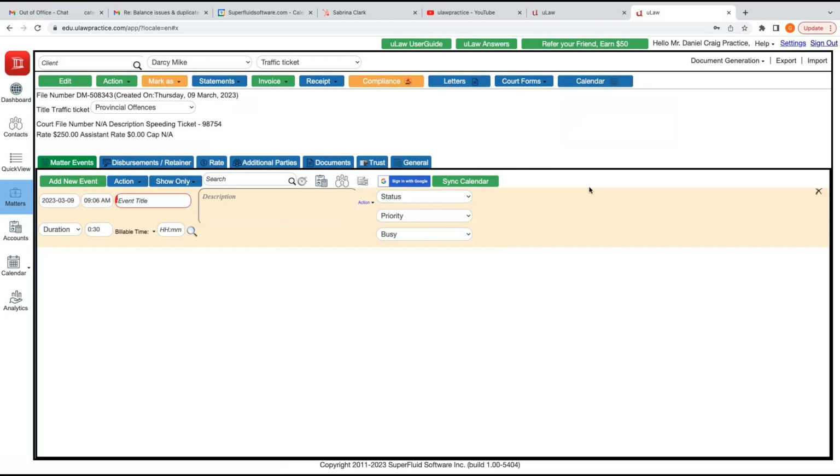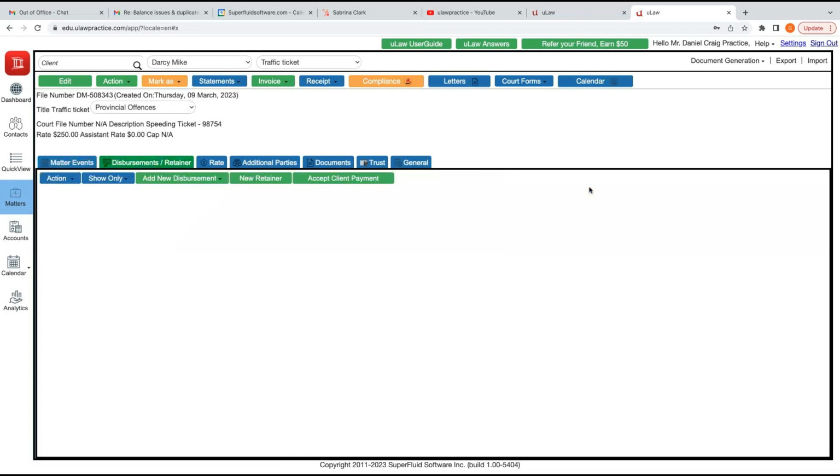Now, let's say we have all the matter events going under the docket. Disbursements is where you're going to be adding all your disbursements, and retainer. These are the two tabs I'm going to work on right now to show you, because I think we already saw trust in general.